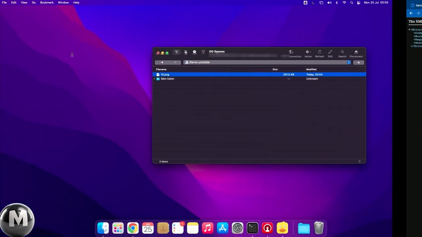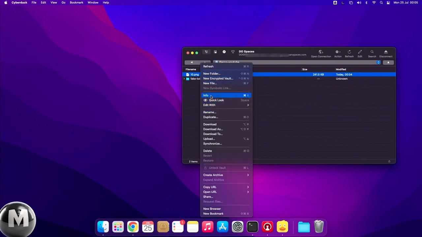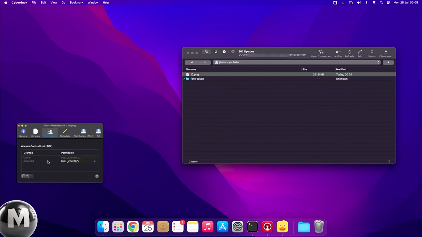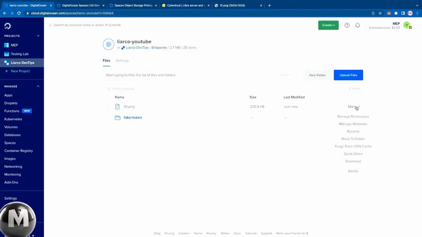In order to make it public, I can simply right-click on it, click on Info, move to the Permissions tab, and then on Everyone, I can set the permission to read. If you can't find the Everyone entry, you can add it from here. Now, if I refresh the page, the file is public. Of course, permissions can also be changed from the DigitalOcean's file manager.